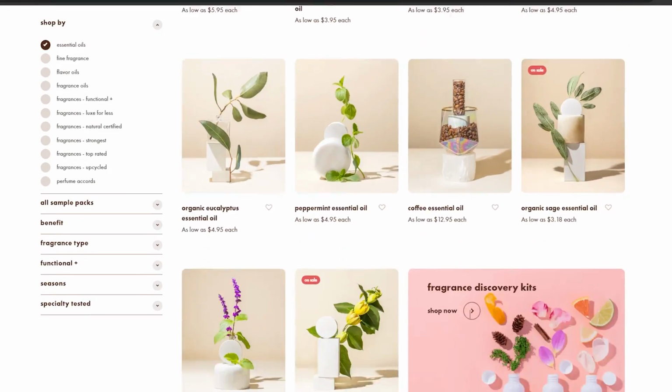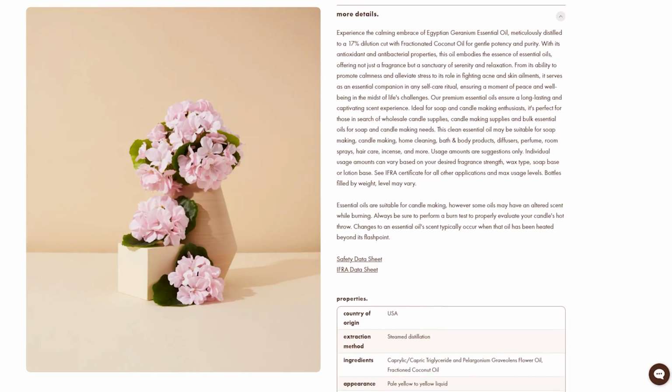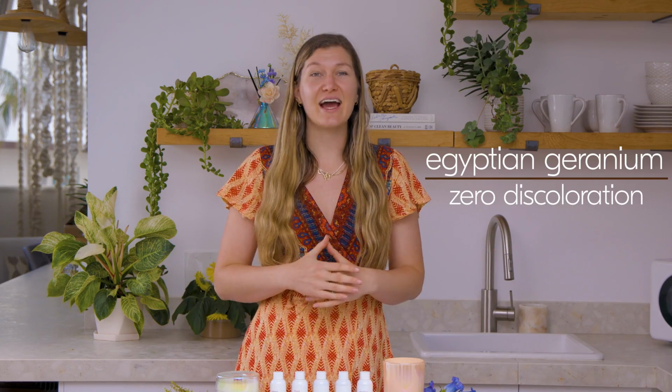Geranium is a very beautiful white floral. It can smell a little bit strong, sharp to the nose when smelled as a straight essential oil, but kind of smoothed out in the candle and actually worked out really beautifully and had no discoloration to the candle as well. So geranium has our stamp of approval as well.